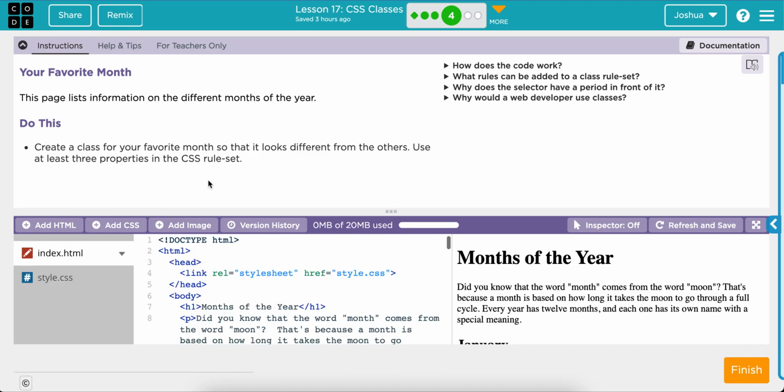So here we go. We are on lesson 17, CSS classes in code.org, and we are doing level 4. We're working with classes, so we have two sub-levels. Sub-level A, which is use a class, write it in the HTML and create a rule set for it. And then there's also sub-level B, which is debugging. So we have to find out what the mistake was in the code so that we can get the website to appear correctly. Okay, so let's start with sublevel A.